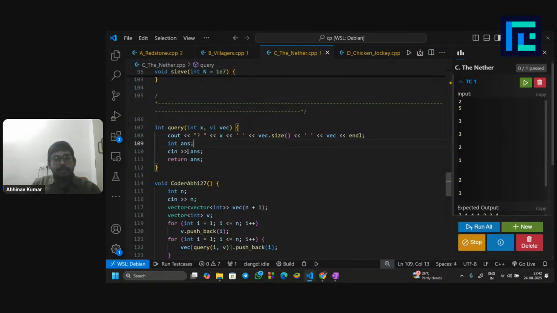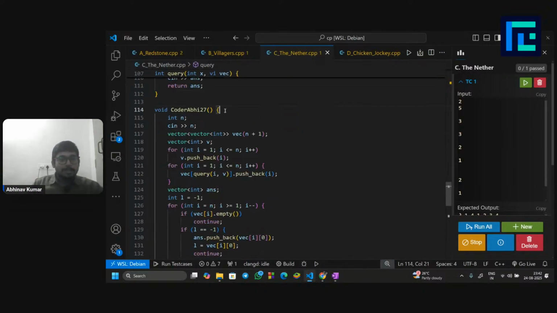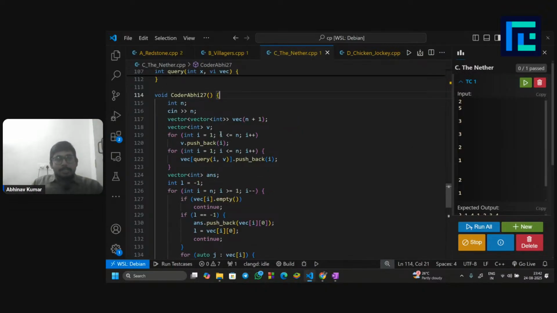Then you do int answer, cin answer, and return the answer. With cin, you get the response to the query and return that. I've made this query function now. Let's look at the actual code.